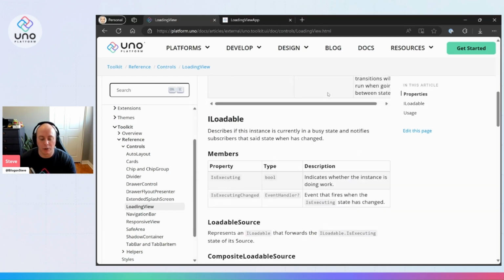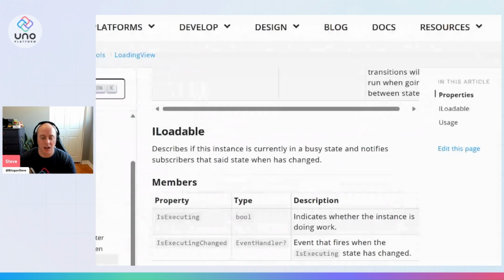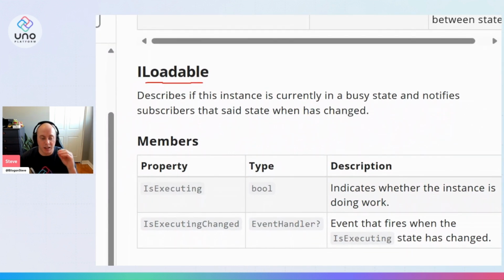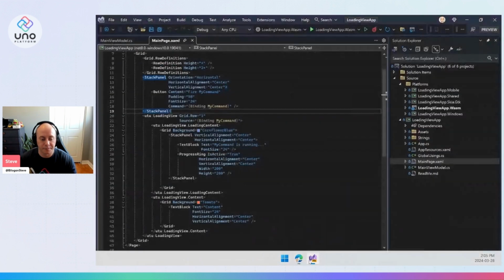And the holy grail, basically, of the loading view is this ILoadable, right? ILoadable is an interface that comes from toolkit that as long as you implement the is executing changed properties and events of this interface, you can assign anything you want to the source of your loading view as long as it implements these, and loading view takes care of the rest, right? So let's take a quick look at some code.